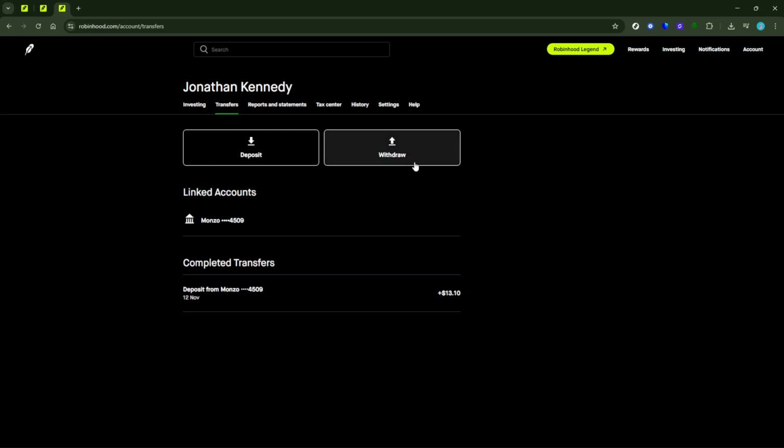After you've selected the correct bank account, it's time to enter the amount you wish to withdraw. Double-check the number to make sure you transfer the correct amount. Remember, it's important to verify that you have enough buying power or settled funds in your Robinhood account to cover the withdrawal, as unsettled funds or recent trades might delay the process.